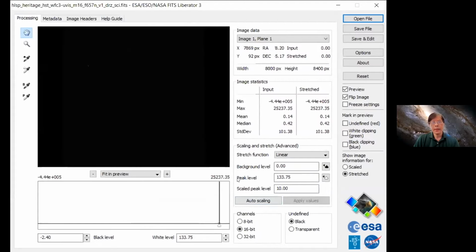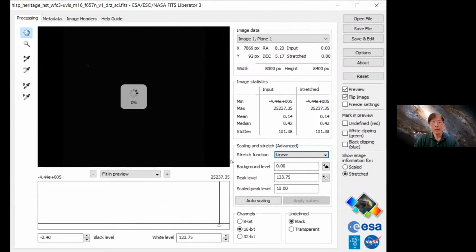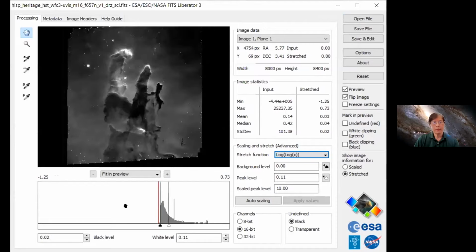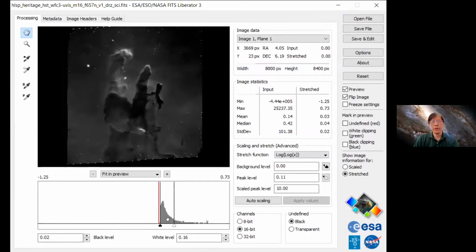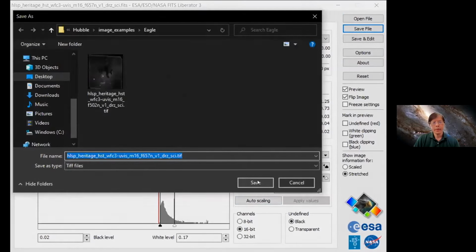I'm going to open up the next one, which is 657. Again, it's the same process. It's almost invisible, so let's go ahead and stretch that out, log x. And this one is a lot more visible. You can adjust these ranges as you wish. Save this one, looks good. So it's really up to you to choose the stretch so that it looks okay to your eyes, so that it can be processed into a nice color image.